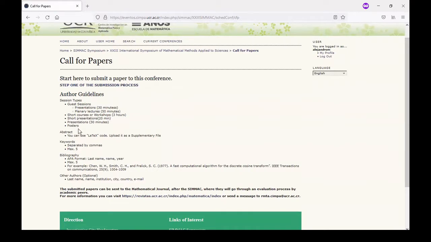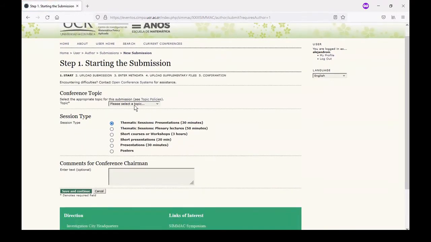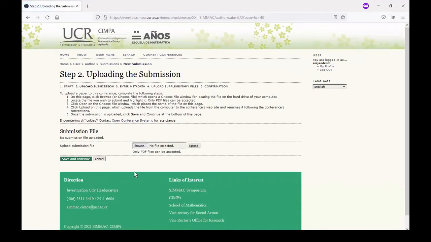For example, the session types, some instructions for the abstract, keywords, the references, other authors, and a link for the mathematical journal. We can start with step 1 of the submission process, when we have to first select a topic, like applications, and the session type. We can enter optional text for the conference chairman.